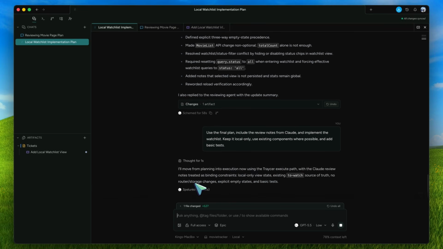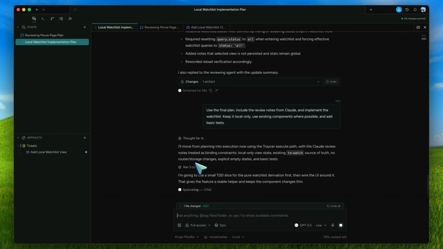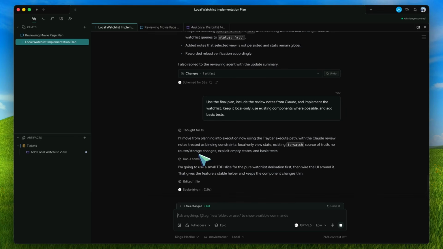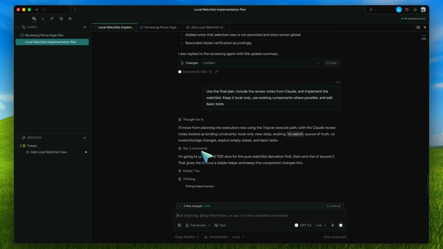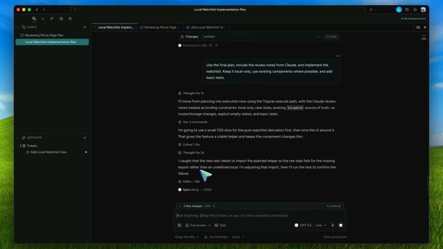This is also where bring your own subscription becomes really useful. If I already have Claude Code set up, Traycer can use that. If I want Codex for a certain task, I can use that. If I want OpenCode for another task, I can use that too. And if one model gets stuck, I do not have to restart the whole workflow from zero. I can switch the next turn to another model or another agent, and the task still has the context. It has the plan, the review, the files, the diffs, and the history.